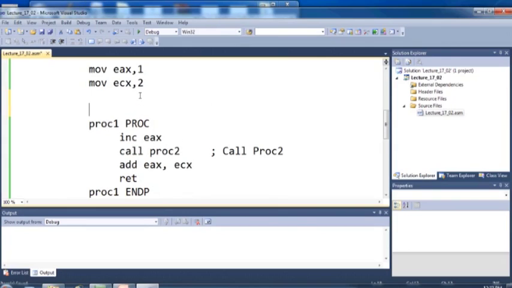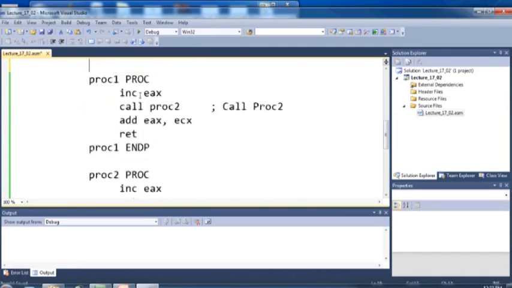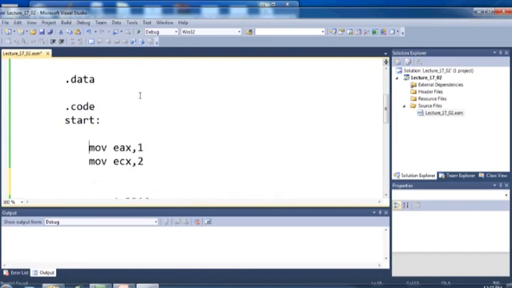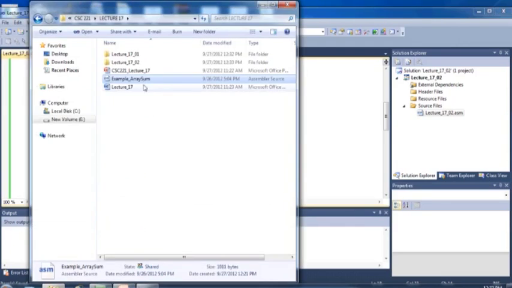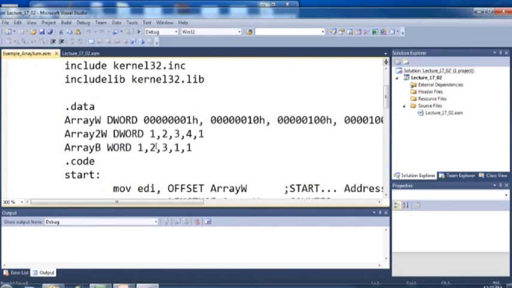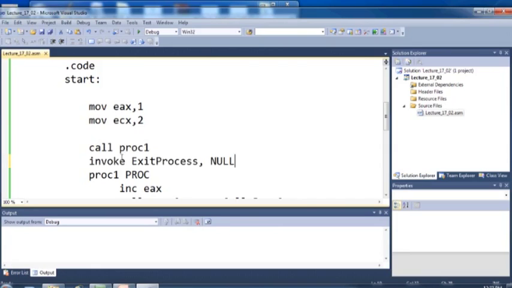Okay, here if I just use call procedure 1, so this is done here. In this one I just copy this exit process. So exit process is here. You can write null or 0. We will discuss this in more detail, but before that we just see this.